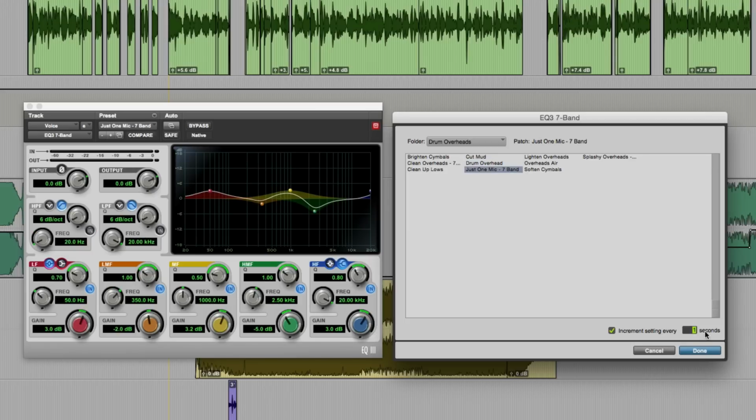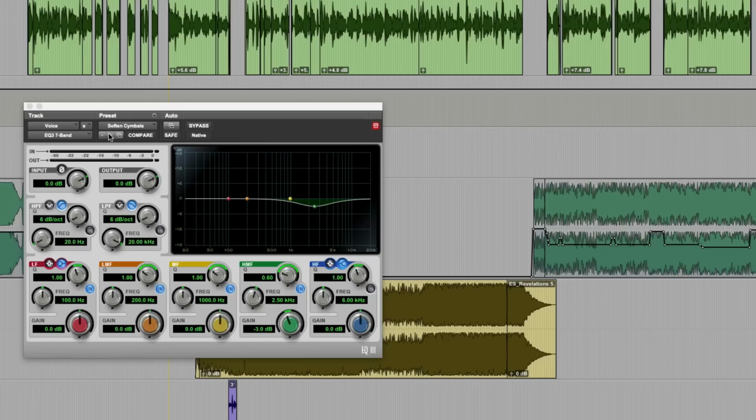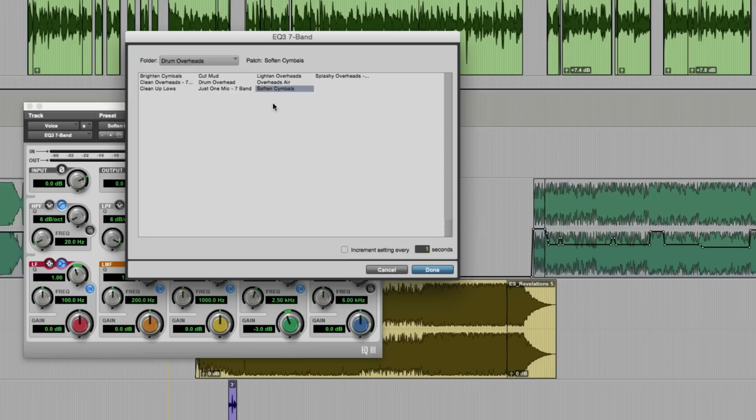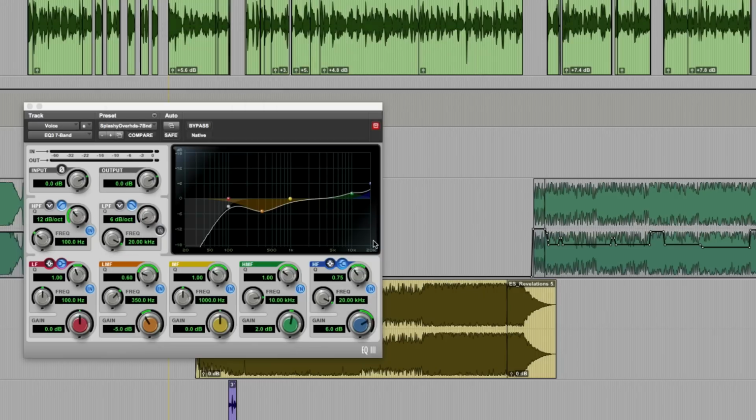Maybe it's more practical to do it every 3 seconds. So you can go through them like that, listen to the result. When you find one that you're happy with, you can click done and it will apply it. If you missed it, that doesn't matter. So let's say I wanted this splashy overheads preset to be the one. If it cycles past it, don't worry, just turn off increment, select it, click done, and you've recalled that preset to the plugin. I can probably demonstrate this better actually with a reverb plugin.